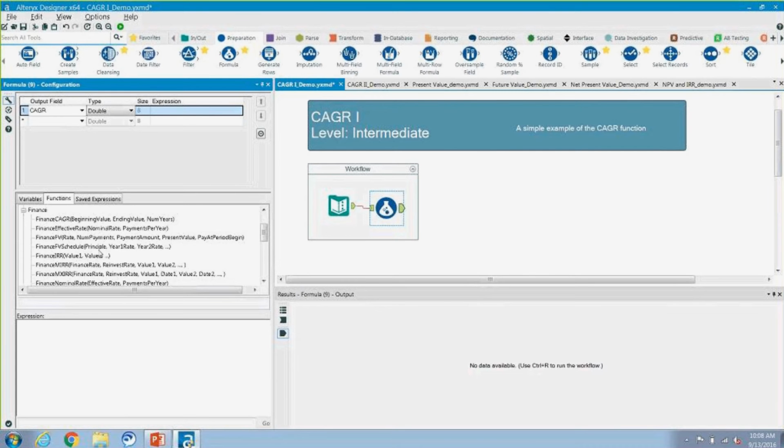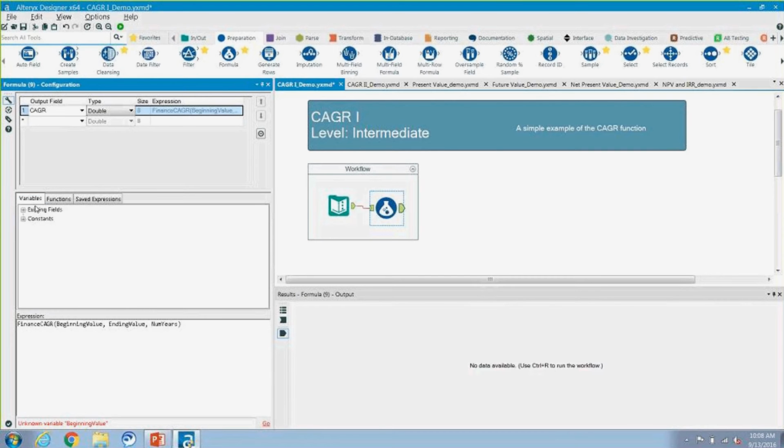As you can see, all of our financial functions have a template for them. So if I go ahead and double click on that template for the compound annual growth rate, I can start to see that formula here. All I need to do is replace these values with my data.